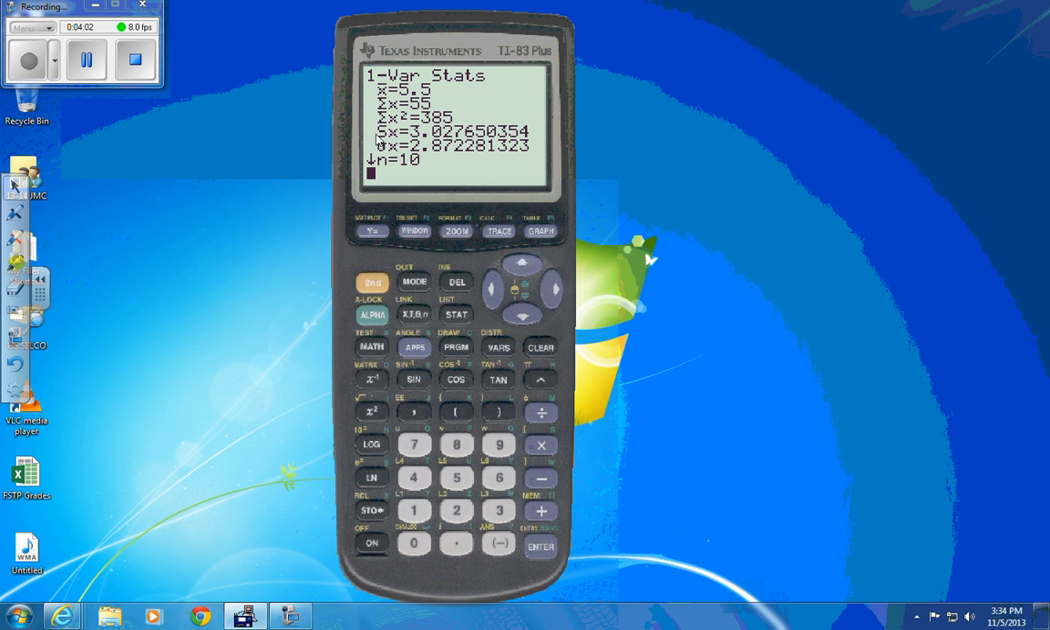And so we're going to be using Sx all the time. Remember, that's when we just divide by one less than how many there are. n is just the number of numbers in our list. As we go down, it tells us our minimum, our Q1, our median, our Q3, and our max. Okay, and so that's how we do it.